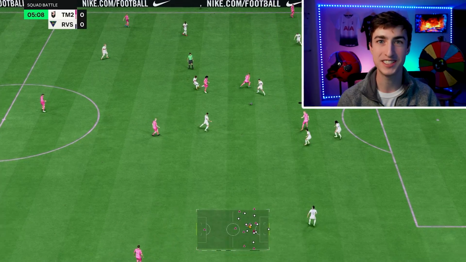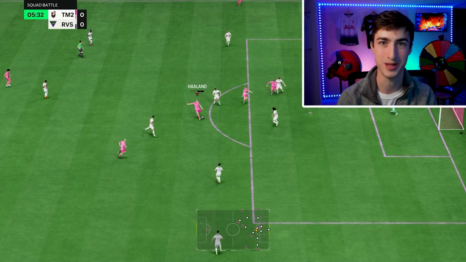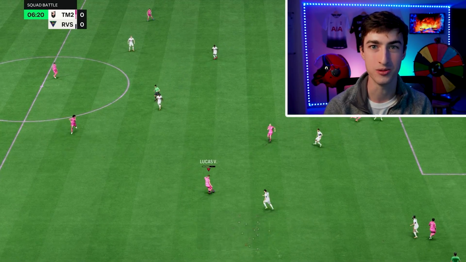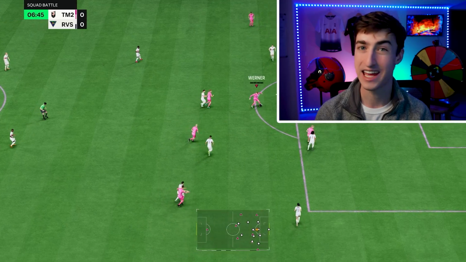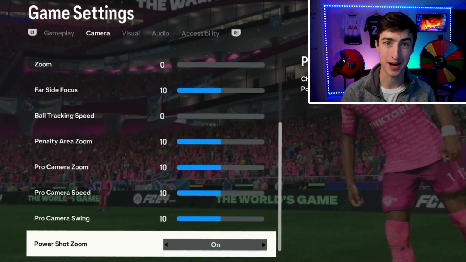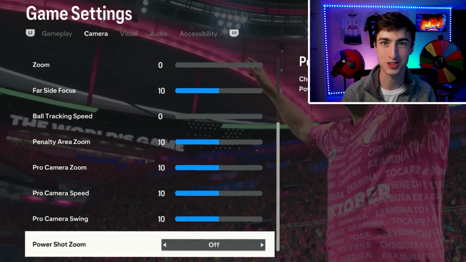This will make it so the pitch is as zoomed out as it can possibly be, and it might take some getting used to at first, but this is what every single pro player uses. So trust me, go with this, and if you can get used to it, it will win you more games. Now scroll all the way down to the bottom of camera settings and turn power shot zoom off.